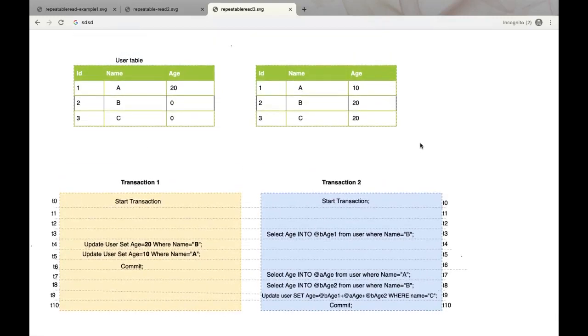Hope you guys have understood the repeatable read isolation level, and in the next video we will move on to serializable isolation level.